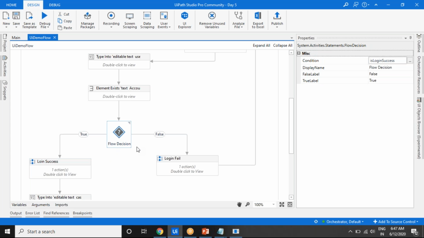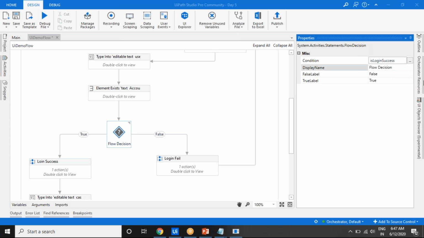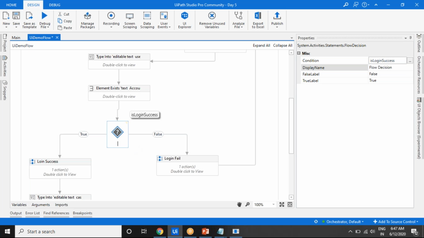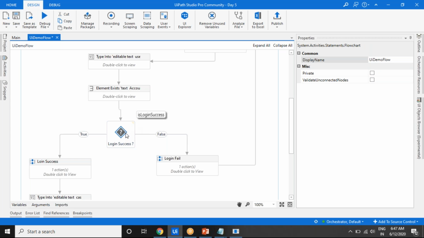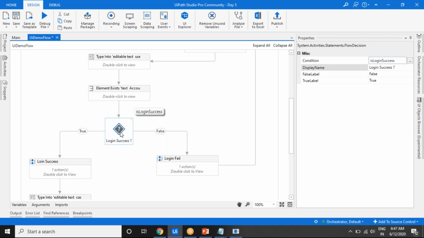See here also, you can change the display name. For example, login, this is just a display name, "Login success?", like that, so that people can easily understand. So this condition is for login success. If the login is not a success, this will go here, and if it is, this will go here, like this.